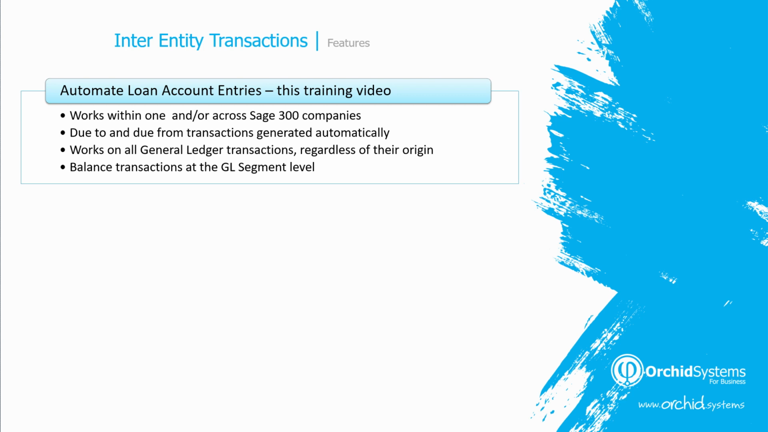The due to and due from transactions are automatically generated when the GL batches are posted. It works on all general ledger transactions, regardless of their origin, so therefore works across all the subledgers. And it balances the entity transactions at a GL segment level. And this is what I'll be covering in this training video.